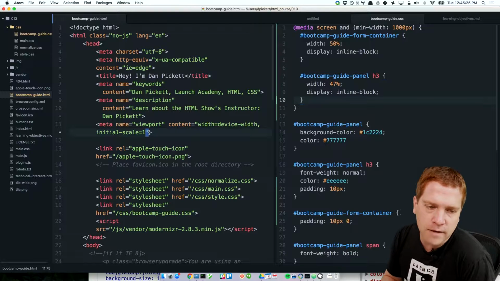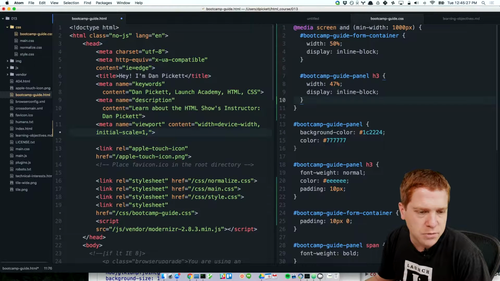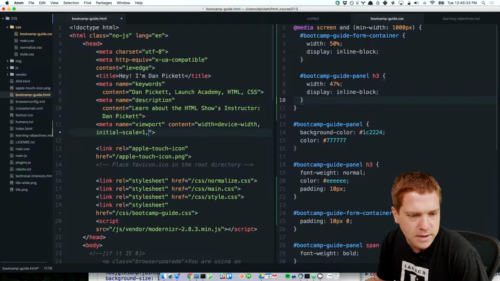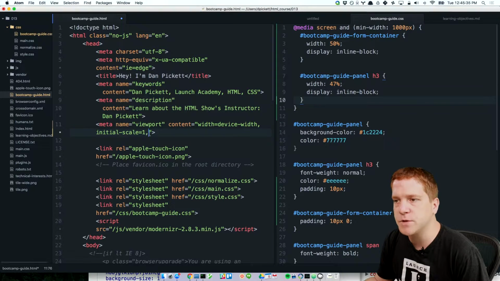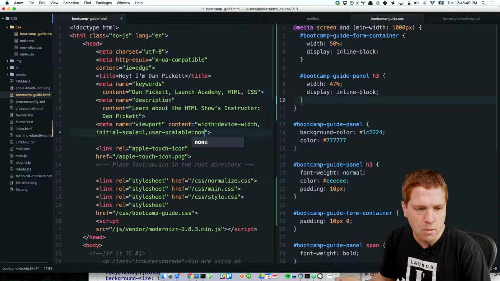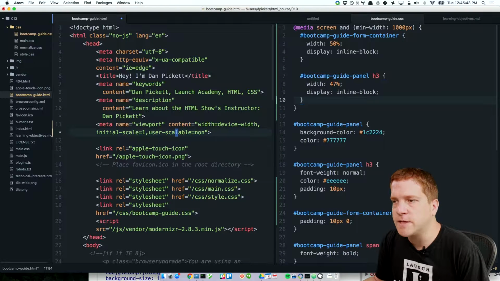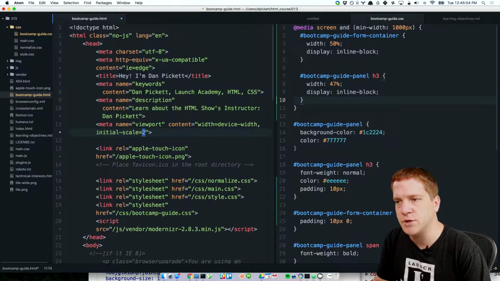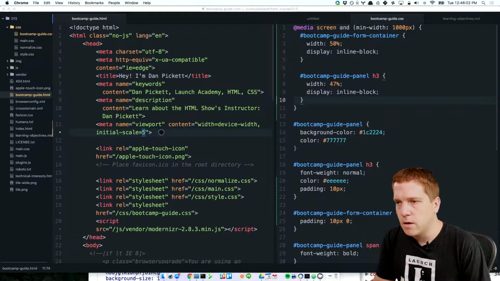We can, in fact, if we wanted to, actually disable zooming as part of the responsive design experience. And we can set things like user scalable equals no. And this basically tells the mobile web browser that the user cannot pinch to zoom or zoom out. We can also set a default zoom anywhere between 1 and 10. But generally, we're always going to set this to 1.